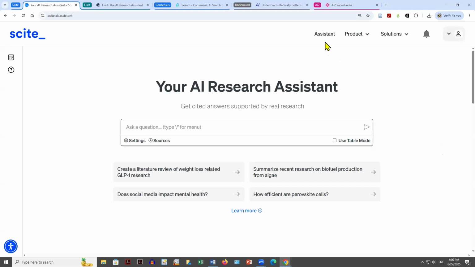But now they have this assistant which can help you find papers, but at the same time, they try to incorporate these functions as well. So let me just ask a very simple question. This is one of my favorite questions, actually. Does sleeping less lead to weight gain? And a couple of things.